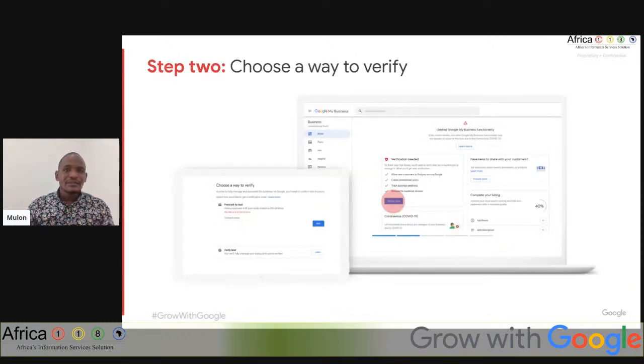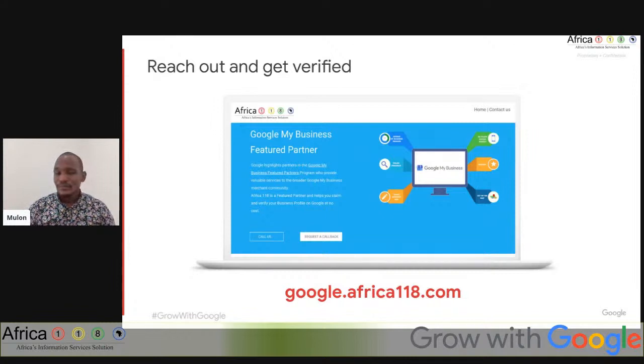And then step number 3, after entering the basic information and these other options, you'll now be required to verify your business. And here is where we come in as Africa 118. Being a featured partner with Google, we have the direct verification option with us. So we will be in a position to verify that business for you. And that will be it. You'll now be live on Google Maps and on Google Search.